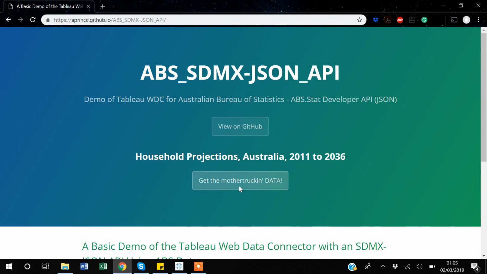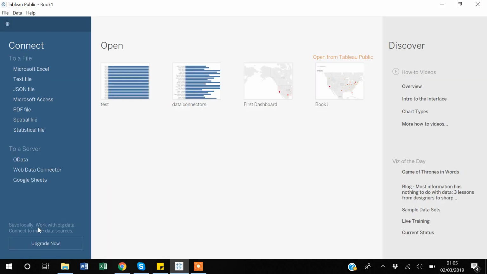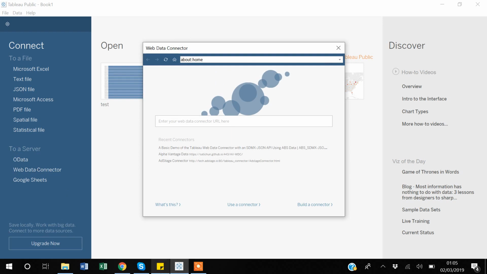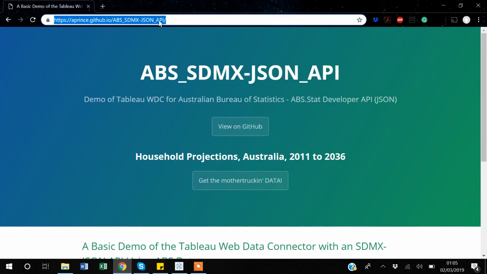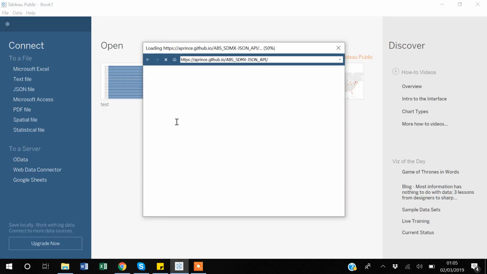In order to pull the data, I have to give this URL in Tableau, and then I will be able to extract data from this point into my Tableau. I will show you how you can do that, and the benefit of connecting data through a web data connector. So I go to my web data connector, copy the URL, paste it here and press enter.